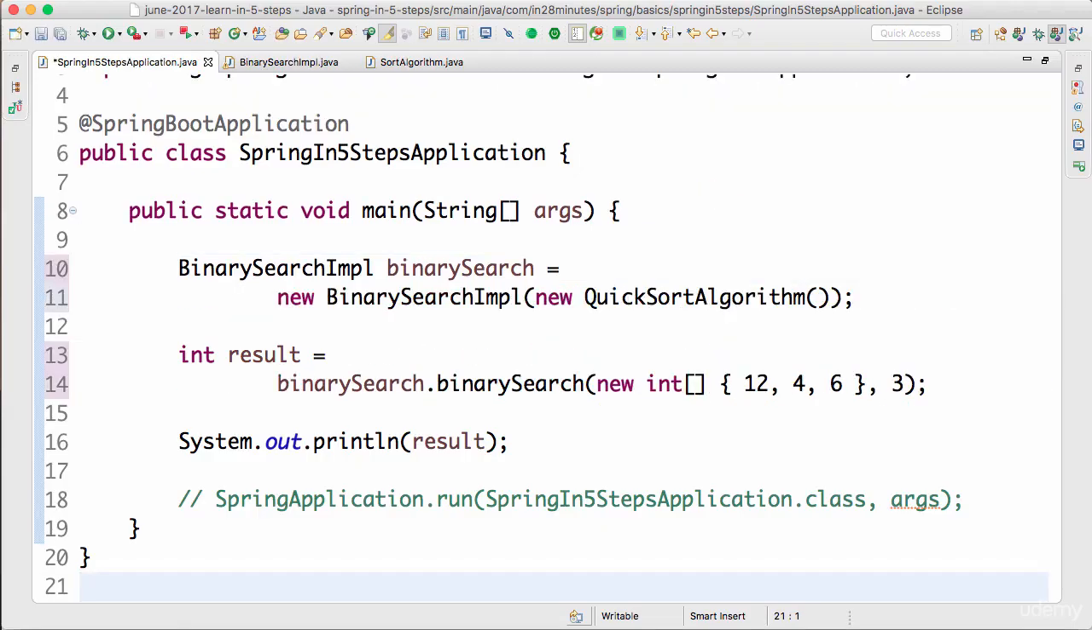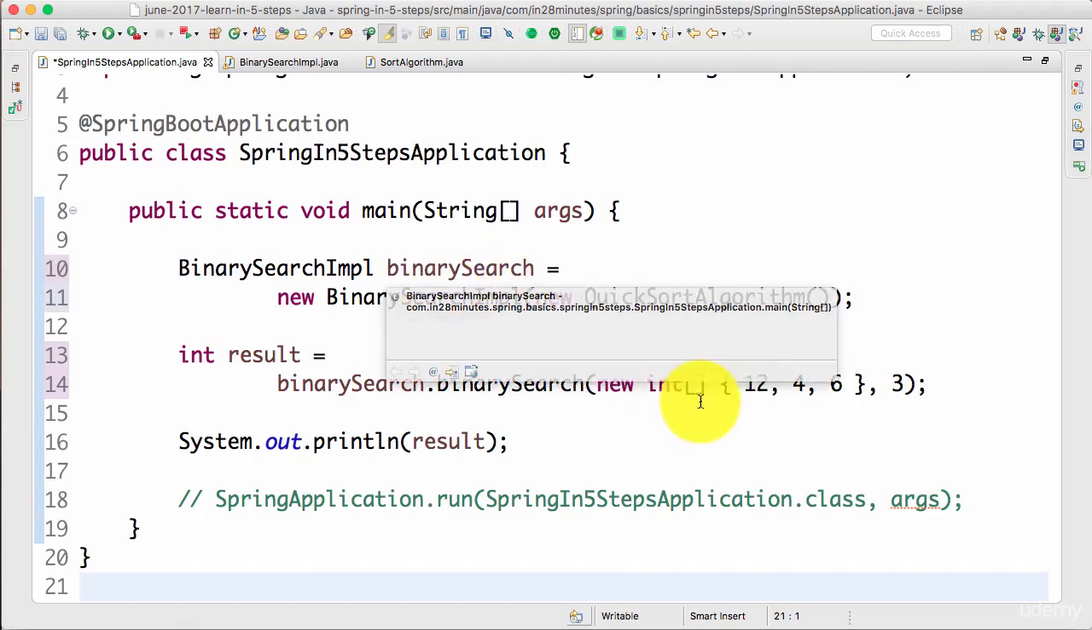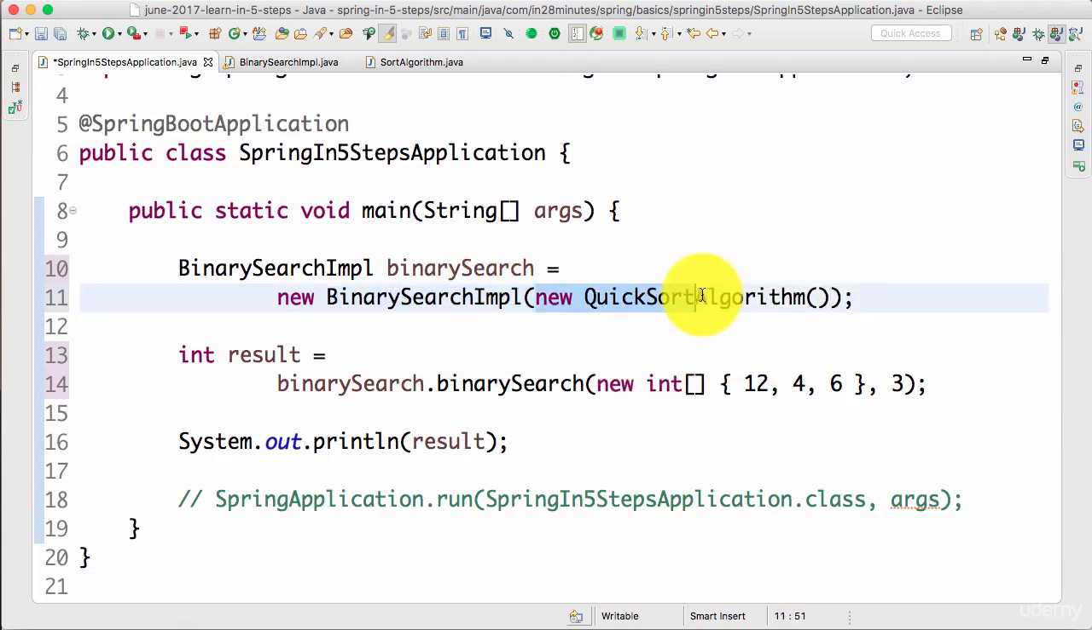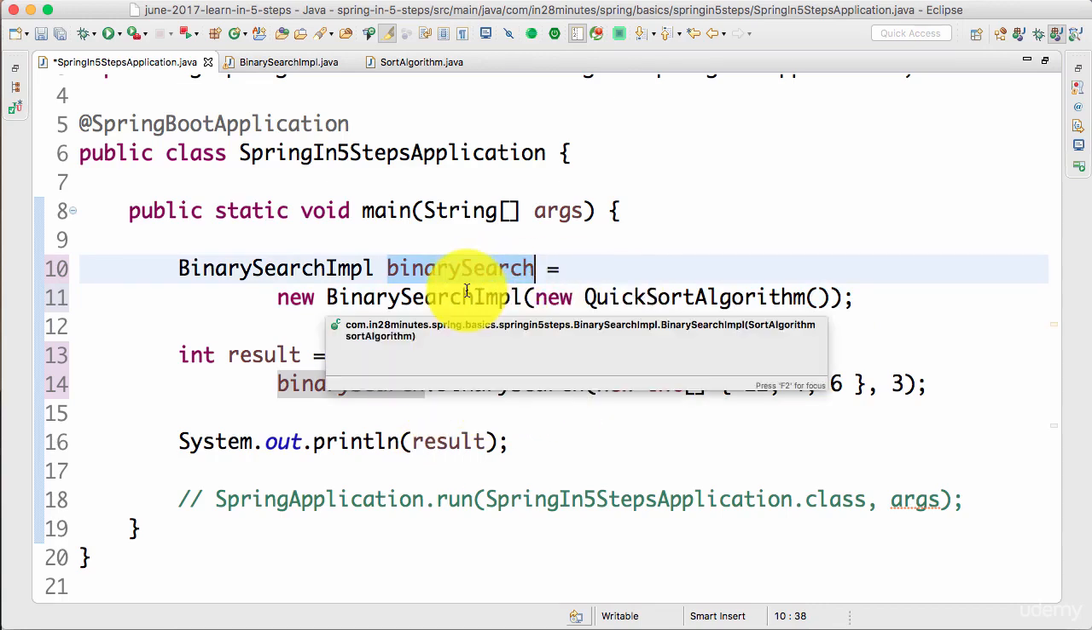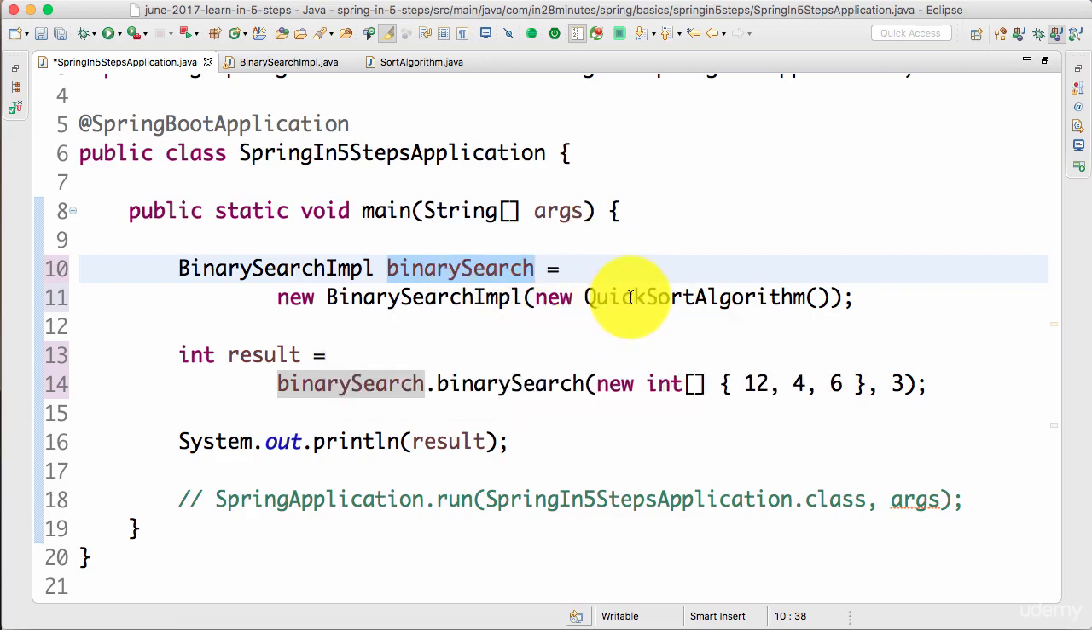Welcome back. This is how our code looks right now. One of the important things that you would already observe is the fact that we are creating objects. So we are creating an object of the algorithm, we are creating an object of the binary search, and we are actually wiring them together. And then we are invoking the binary search. We made the binary search loosely coupled by passing the sort algorithm to use as one of the constructor arguments.